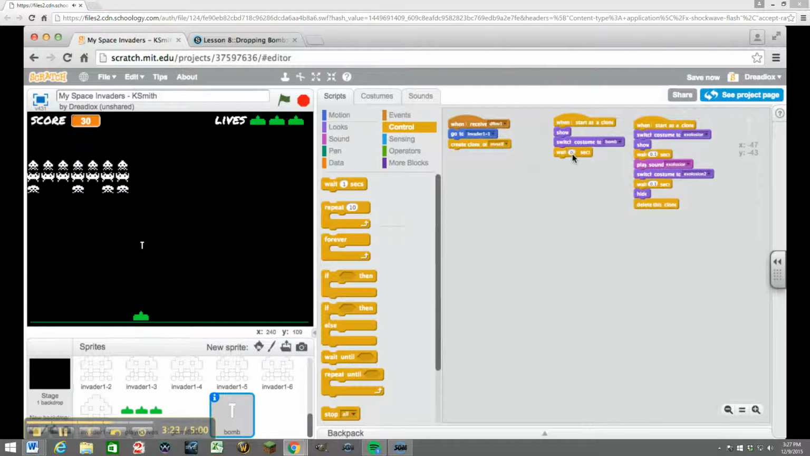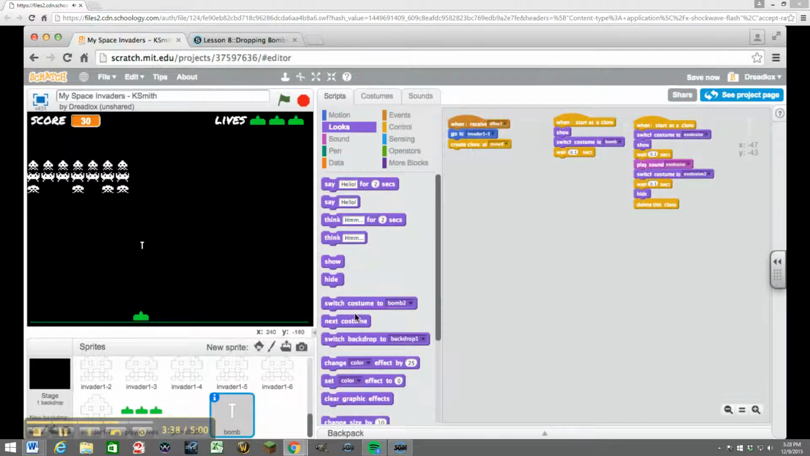Fine to me, 0.1. I don't have a sound to play for the BOM dropping, not yet. It'll complicate the sounds. We'll have multiple sounds if we would run this. So we leave the sound out for now. Switch costume again on the looks to BOM 2. Wait a certain amount of time again. I'll just borrow this and hide, delete this clone.